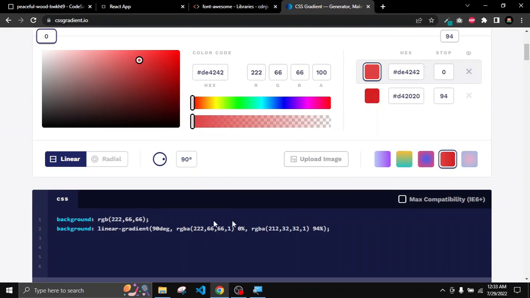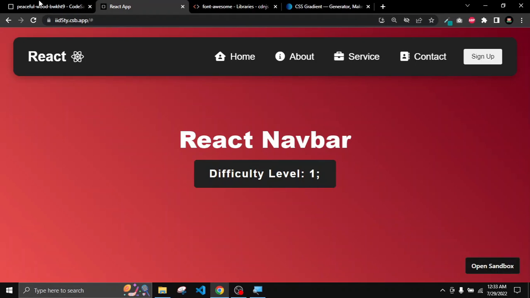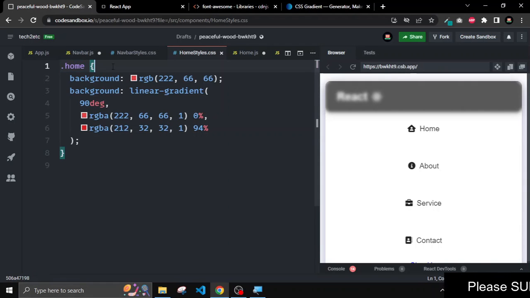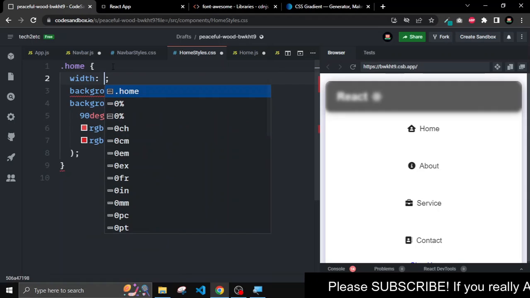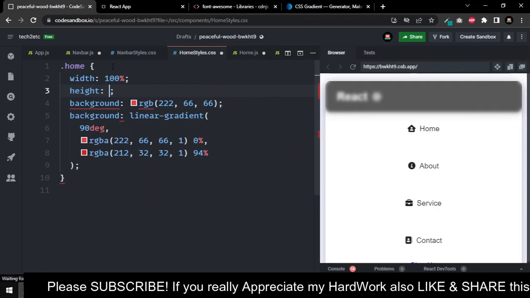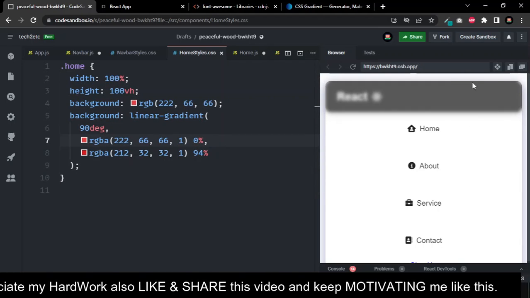Now at the bottom here you can see that we have a code and we can copy this code. After copying this code, let's go to our code editor, and here we have to paste the code. First we have to add a width, and the width will be 100%. Then we have to add a height, and the height will be 100vh. Right now the background is not working.